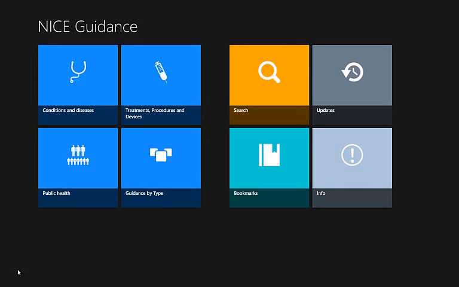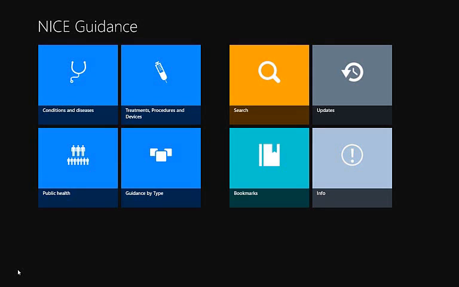Returning to the home screen, there are some other things that you can do that we should point out. The information in the app is automatically updated whenever NICE updates their guidance. The Updates button will show you anything that's new. We've already talked about the bookmarks area. I don't think we need to go into info for a moment, but the search is interesting.